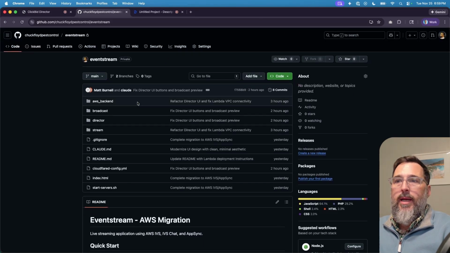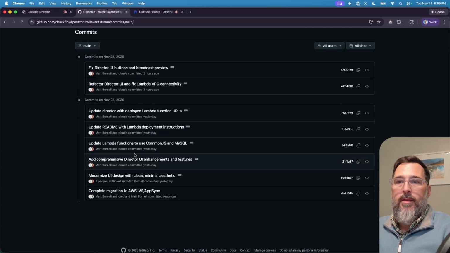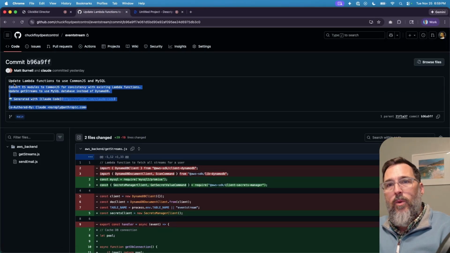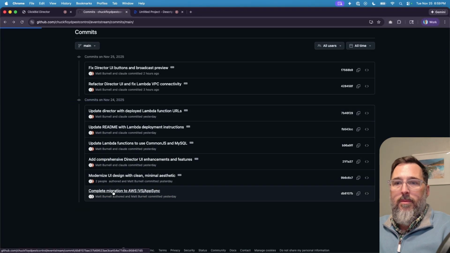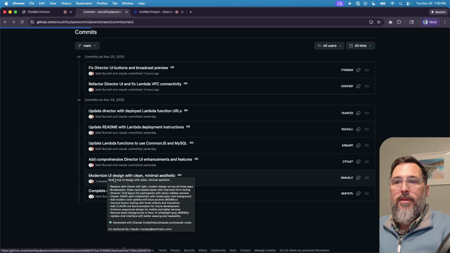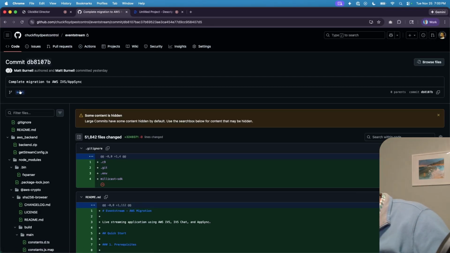And then when you look at a commit, I've got 8 commits on this. And if I look at my commits, let's say, Lambda functions. So these instructions are like, what did it do? This is what it did. That's really helpful. And that's actually not that much documentation. So if I did, complete migration, it's probably going to give me some information here. Why is it taking so long? Well, anyway, if I mouse over it, yeah, here we go.